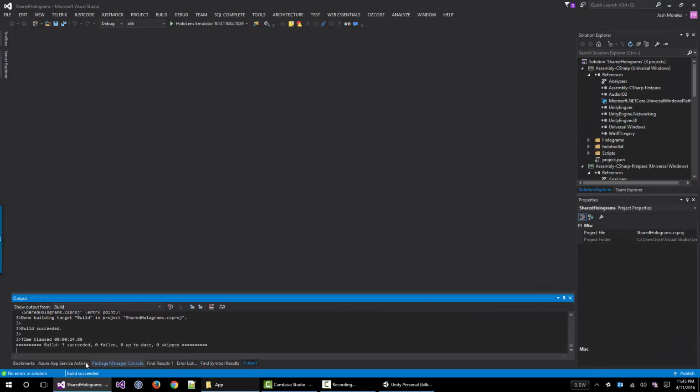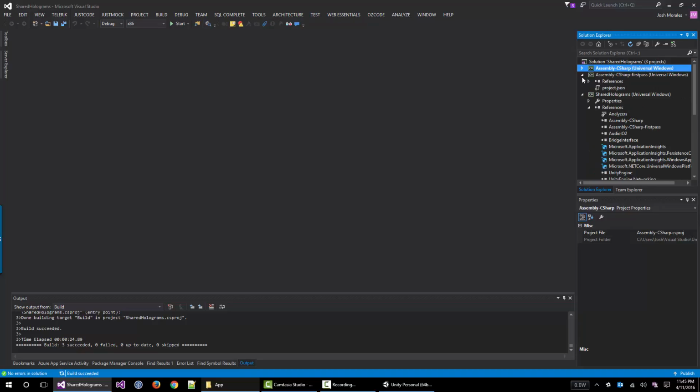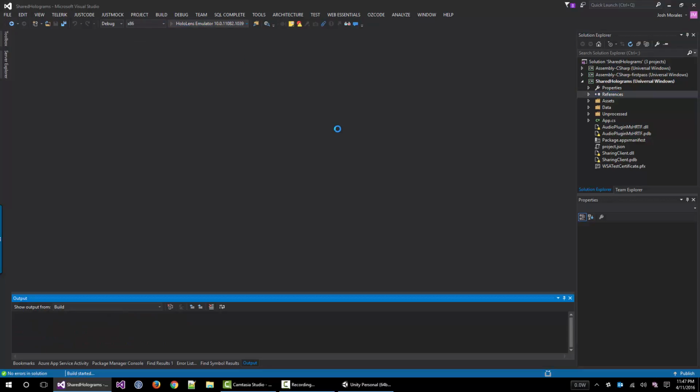Excellent. Build succeeded. So hopefully that'll be a good lesson for anybody watching. Definitely make sure you switch your platform to x86, and that looks good to go. So what we really want to do is see if this thing runs. So let's kick off the emulator and see if we don't get our hologram sitting right in front of us.